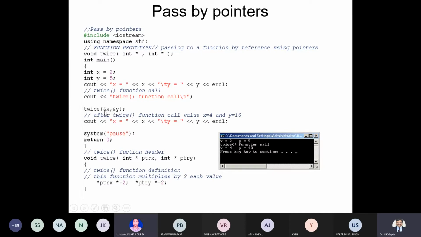Why am I writing it like this? Because we are passing the addresses to the pointers. This address will be assigned to ptrx, isn't it? Yes. Now look at the definition inside the body of this function. Asterisk ptrx. What does asterisk ptrx mean?